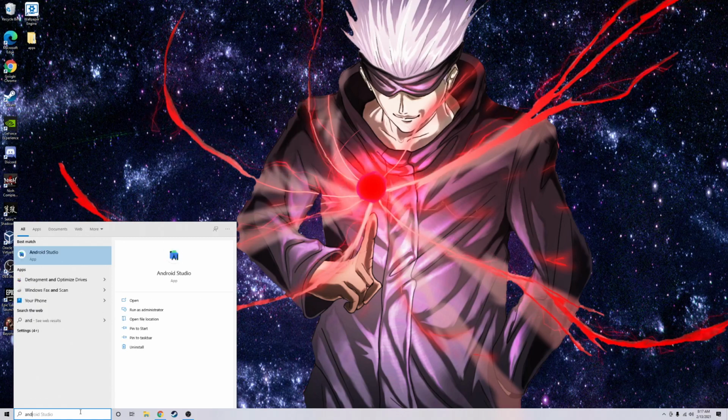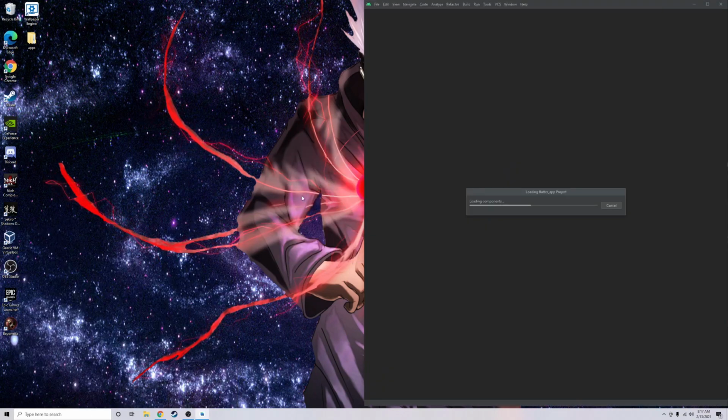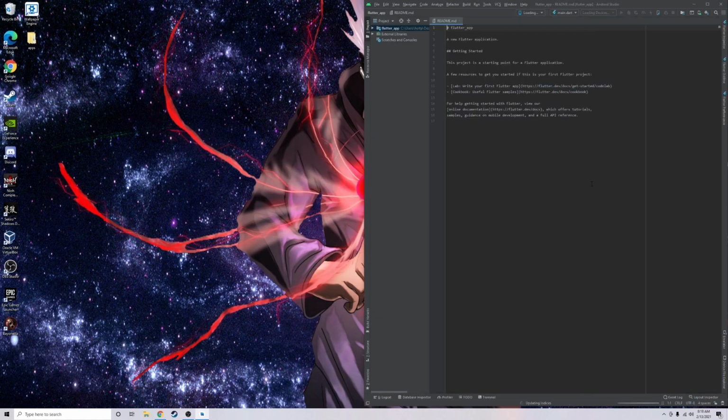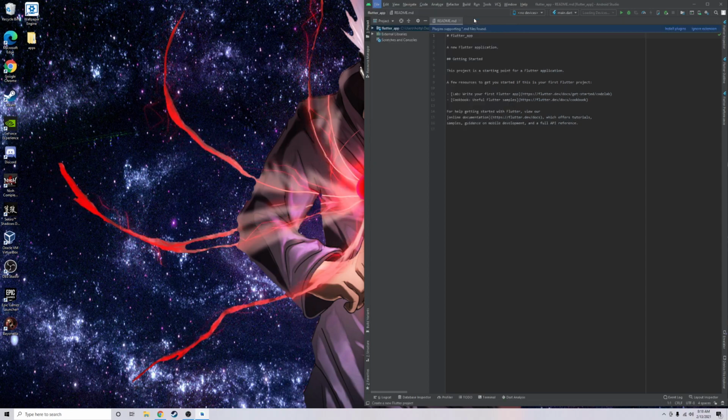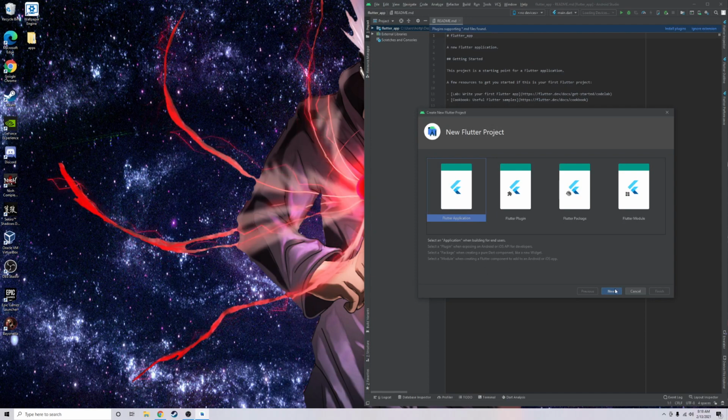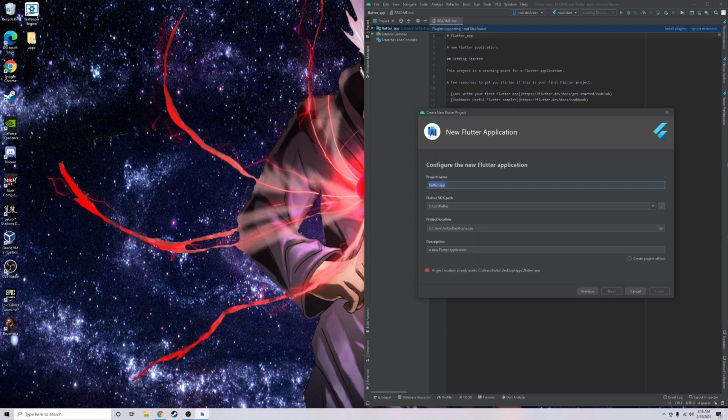So here we go. Android Studio. And it's as simple as this. Let's go to File, New Flutter project. We're going to click Application. We'll call it 5min app.